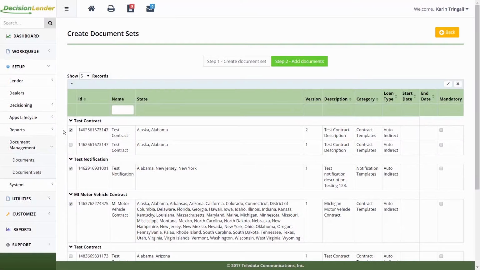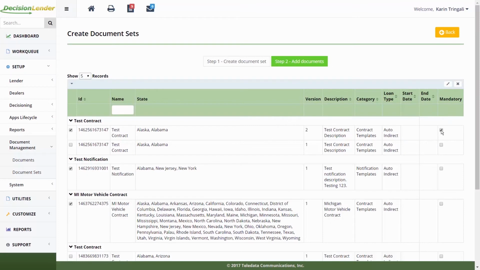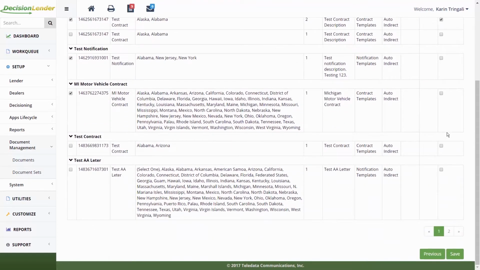If a document should be mandatory to the doc set, mark the Mandatory checkbox. For optional documents, do not select the Mandatory box. The user will have the ability to select the documents when generating the contract. Note: for clients that allow dealers to use their own contracts as an alternative to what is offered in DecisionLender, the contract should be optional. Click the Save button when completed.